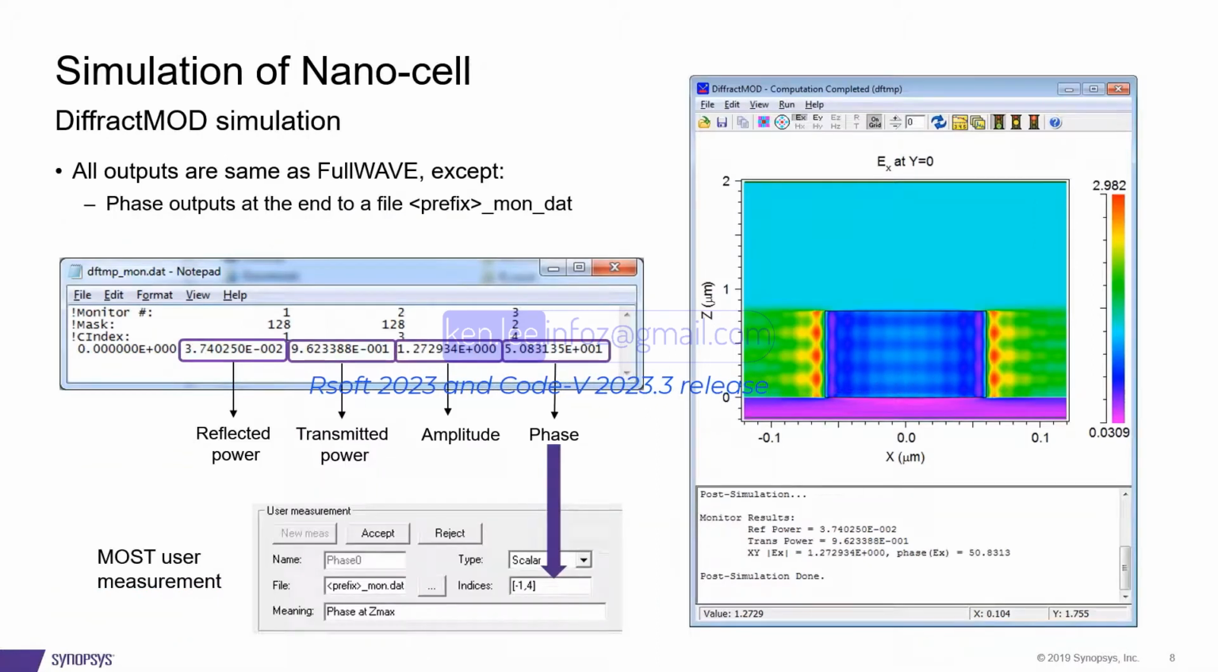Now, in case we do the simulation by using diffract mode RCWA, all the outputs are exactly the same as in full wave FDTD, except that the results are going to be stored in a file with a different name. They are even in the same order as shown in the computation window right there. Now, of course, once you have the results over there, you can run an optimization procedure using MOST to read the phase from the file. This is in case that you want to use this information for other applications or to further define or optimize your design.